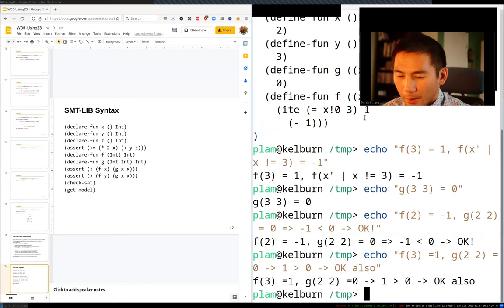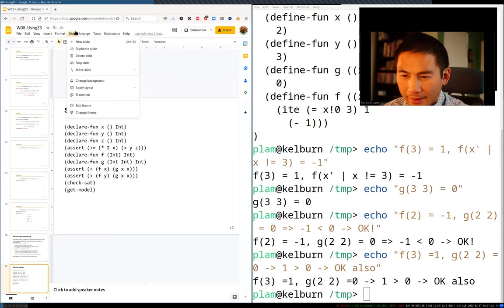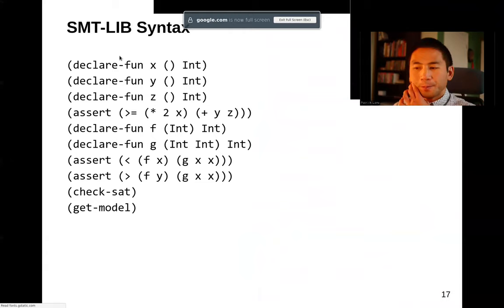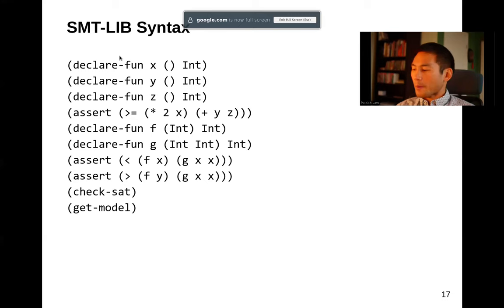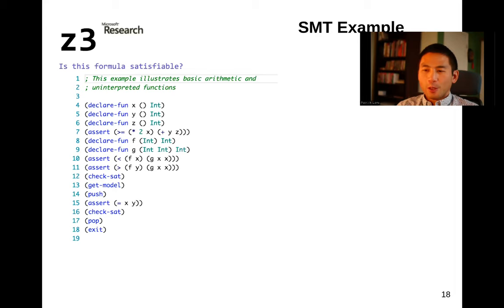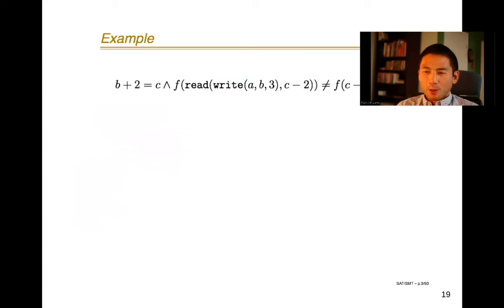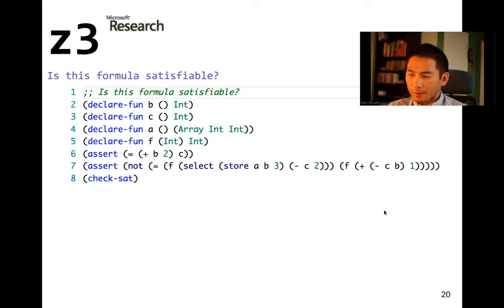Okay, good. Let's continue. So back to the slideshow. All right, so again, is this formula satisfiable? And we saw yes. So let's continue to this example again. Okay, anyway, here's a different formula. We can also see whether it's satisfiable or not. And sure, why not? Let's go through what the different parts of this formula mean.